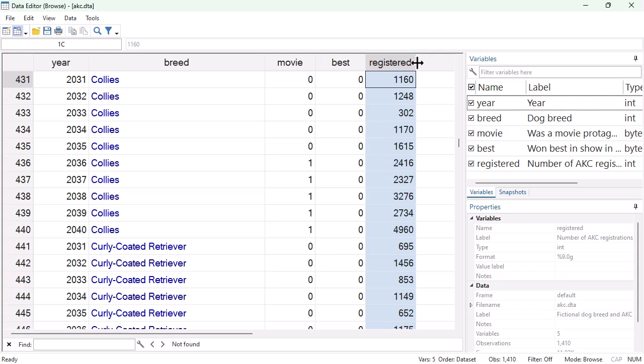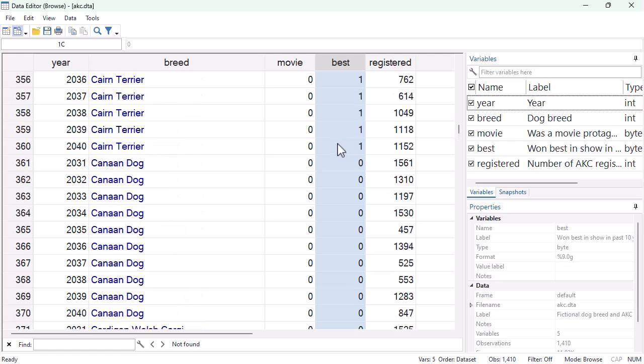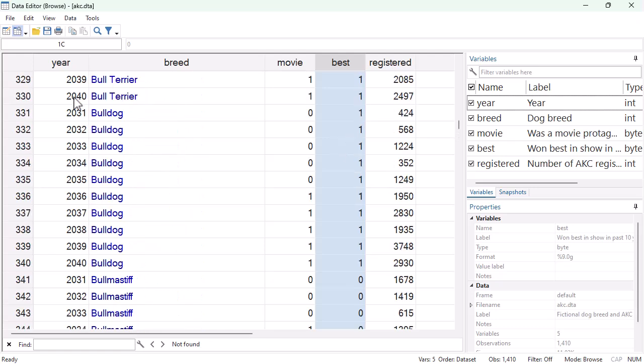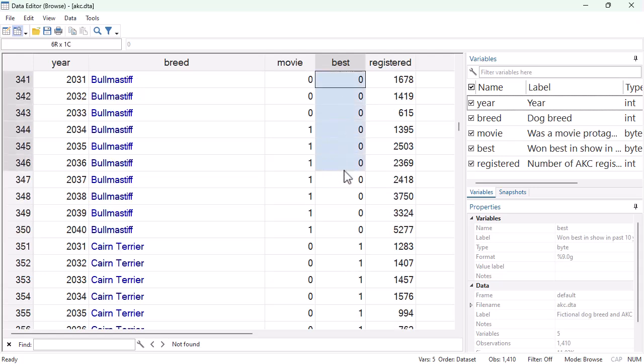In estimating this causal effect, we're also going to control for the binary variable best, which tells us whether a dog breed was recently named Best in Show at the Westminster Kennel Club, like the Bulldog here, or not, like the Bull Mastiff.